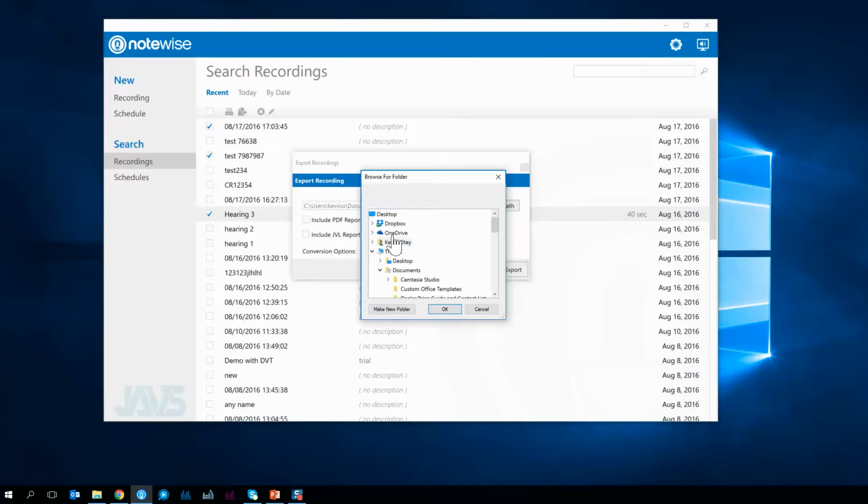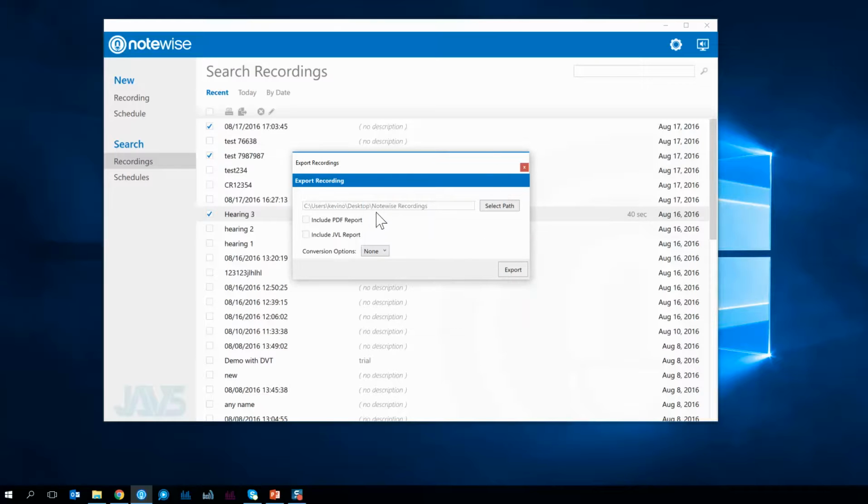However, I'm going to choose Desktop, Notewise Recordings. There's my Notewise Recordings, and OK. So you'll notice that it changed the path. It's also suggested that you check both boxes, include PDF and JVL report.